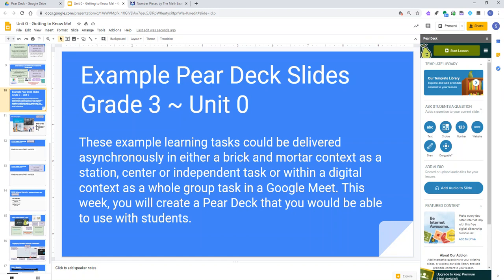Want to really reinforce that these are things that you would be able to do in a brick and mortar context back in school as a center, as an independent task, as something where you're leading a small group with perhaps social distancing, but you're still able to see all the kids work. Whole class, if you have the ability to have all your kids on computers at the same time, half your class, whatever that might be.